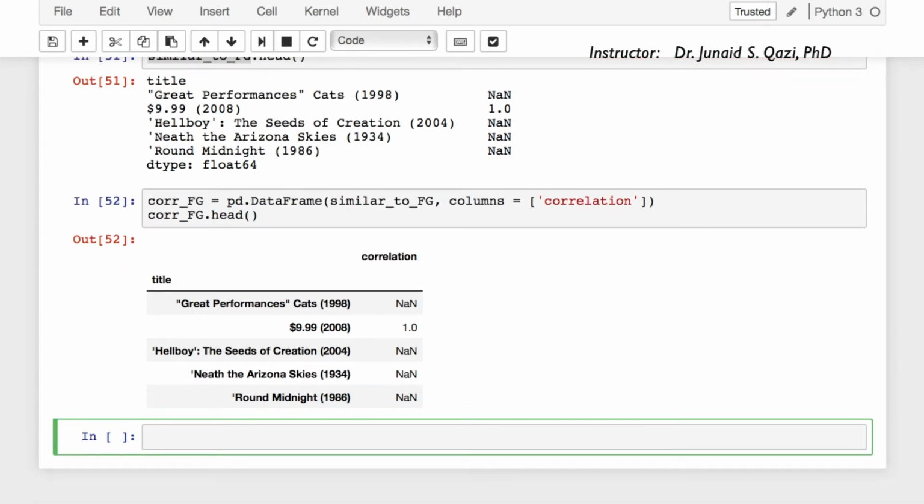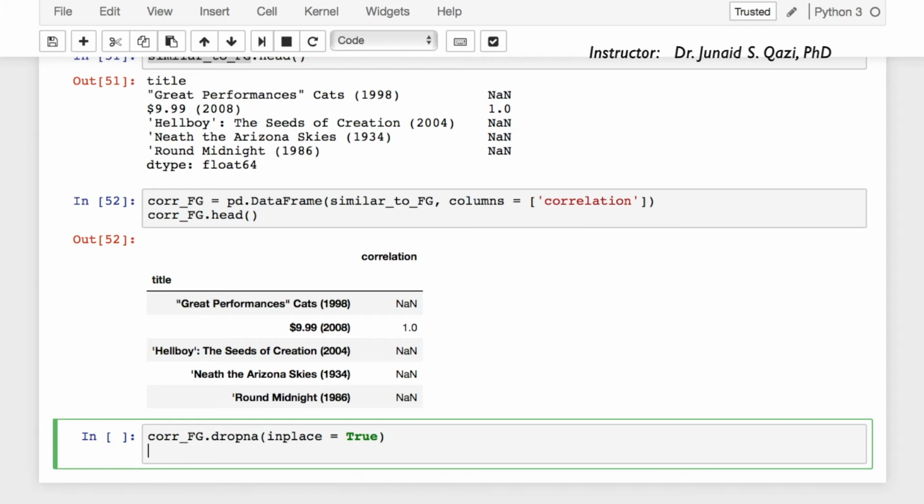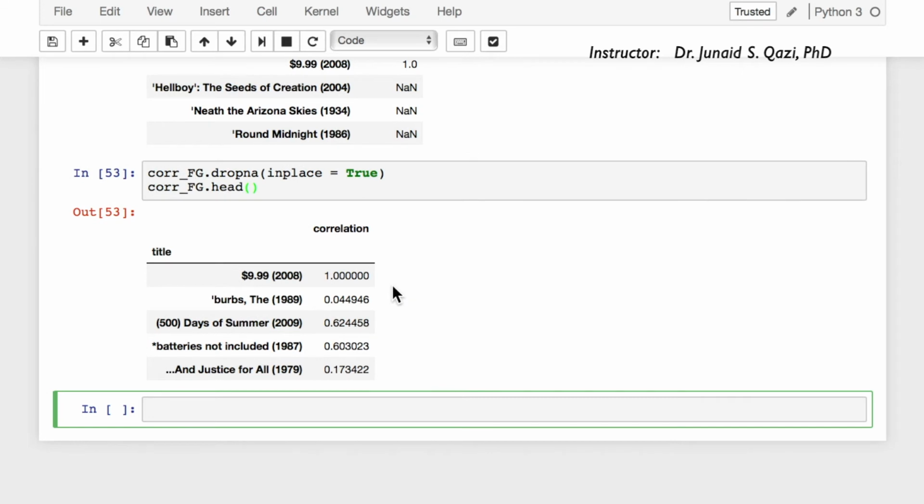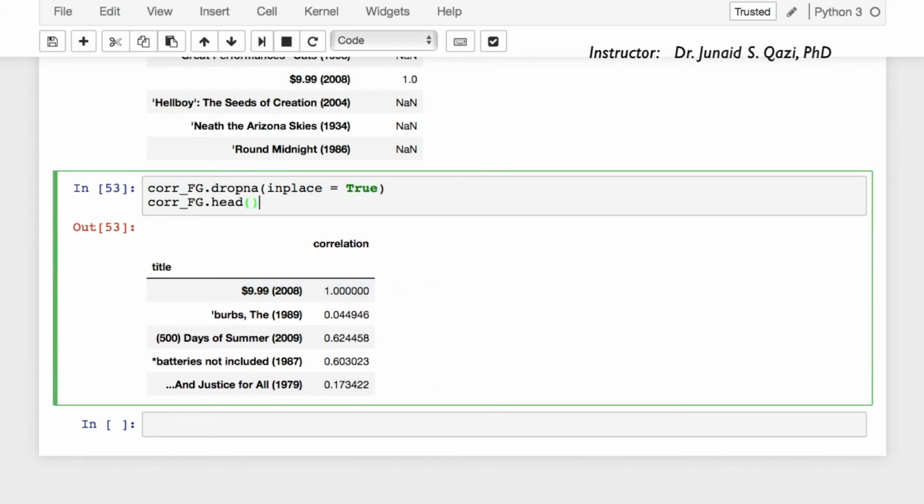So we got NaN values in our data set. We need to clean our data. If you recall, we have a function dropna. We can use that dropna here on corr_FG to clean our data, and we can set inplace equal to True so that we get rid of all these values which are actually NaN, and let's display the head of this data. Now we don't have any value which is NaN, so this is our clean data set.